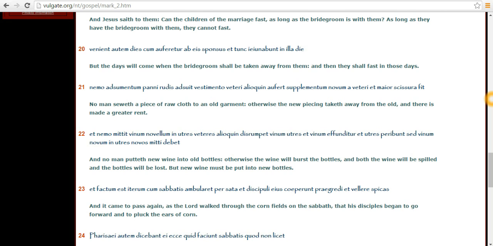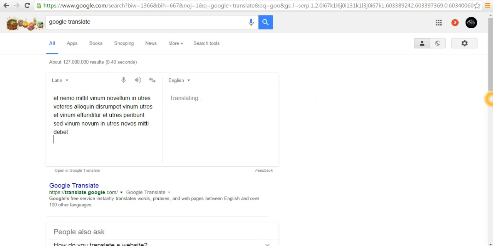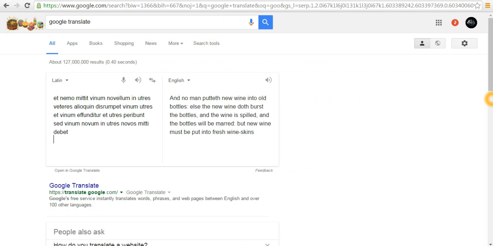And it's going to pretty much translate out like this: and no man putteth new wine into old bottles, otherwise the wine will burst the bottles, and both the wine will be spilled and the bottles will be lost, so on and so forth. But I'm gonna show you what happens when you play around with it. So I'm in Google Translate. You can clearly see I have the Latin and I have the English right there. So I'm gonna go ahead and break this down.